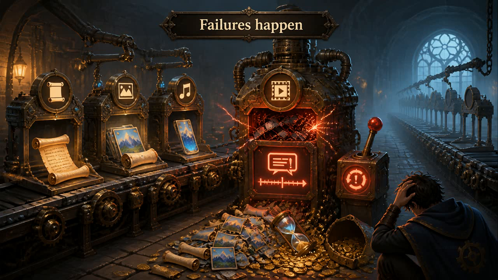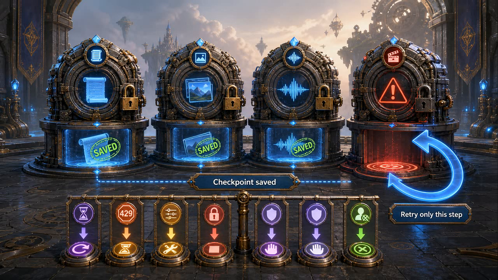Servers restart. If the runtime is poorly designed, one failure forces you to start everything over, even if the script, images, and audio were already done and only the final composition failed. That wastes time and cost. A better runtime uses checkpoints. When the script is completed, save it. When images are completed, save them. When audio is completed, save it. And if composition fails, retry only composition.